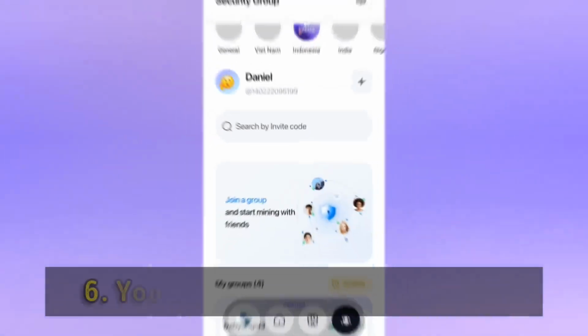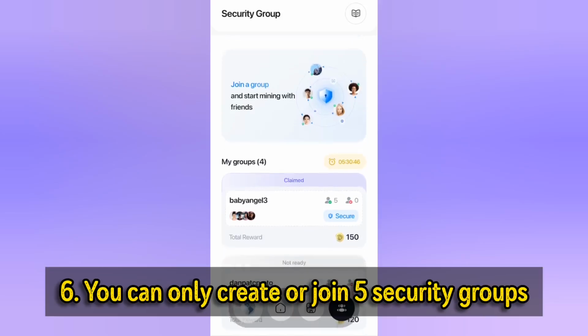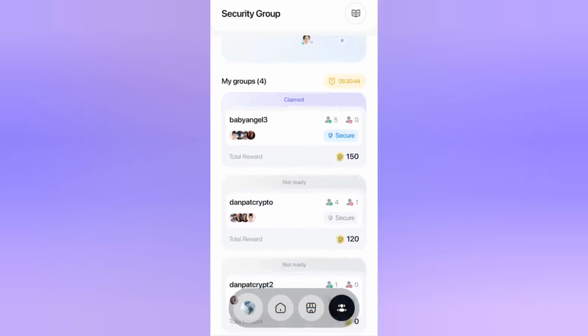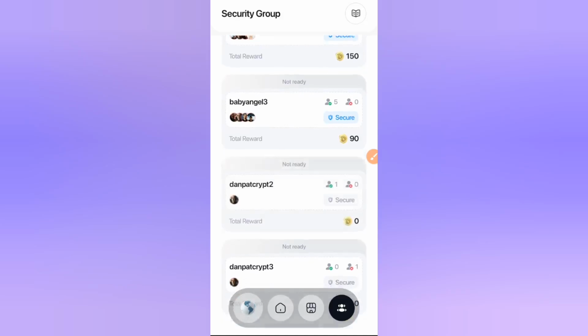The sixth thing you need to know is that you can only create 5 security groups, and if you have joined at least 5 groups, you won't be able to join any other group anymore. This is what you need to know. Now, I'm going to show you that so you can understand what I'm saying. There's someone that actually wants to join my group right now, but he has joined about 5 groups. I'm going to show you how that works.